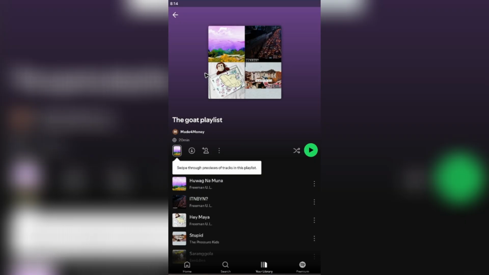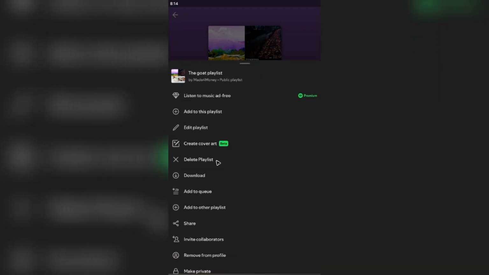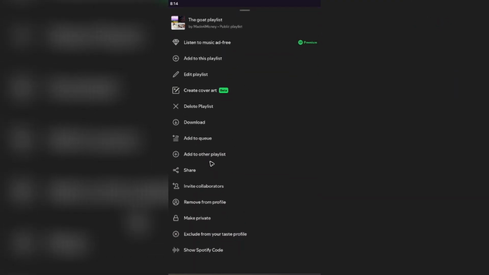And in here, you have multiple options on how to share it. First up, this icon right here, which has the person icon with a plus sign on it. Or by just tapping on the three dots. And when we scroll all the way down, we will be able to see share or invite collaborators.